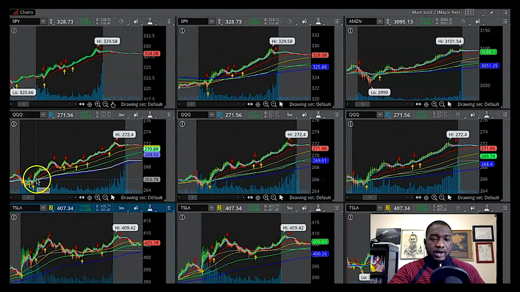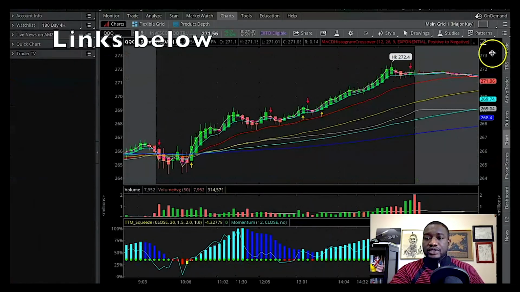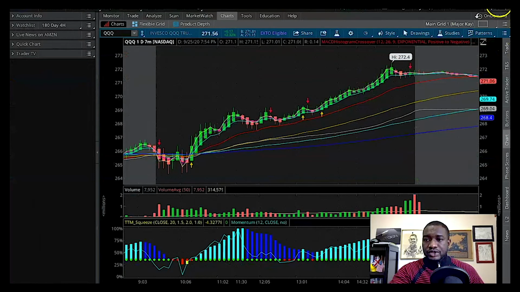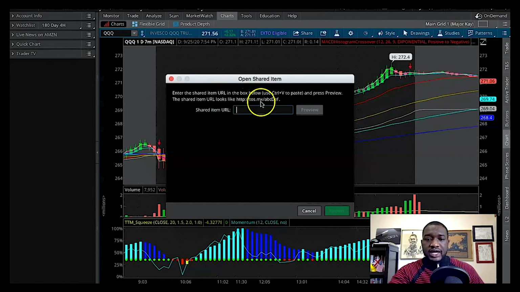So this is the second grid. As you can see, these are the moving averages. For those of you that already know how to trade, these are the moving averages right here. And to import this, I have the link in the description. To import this, all you have to do is go to your Thinkorswim, and go to setup and go to open shared item.